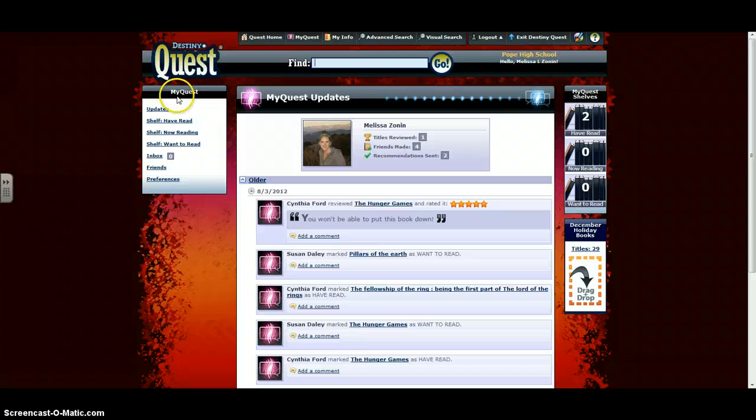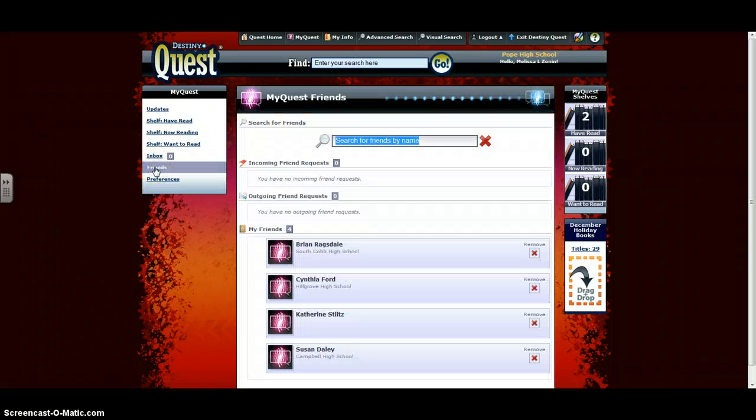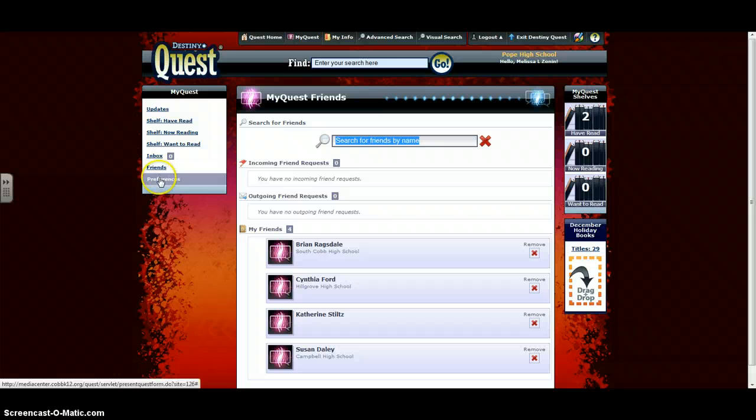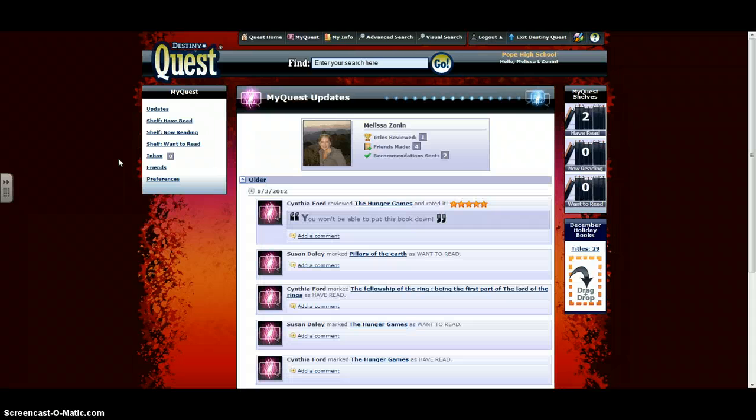If you look over to the left side, then you can see that all of these are linked, and it's kind of like Facebook or any social media site where you have an inbox where people can send you messages. You can see who your friends are. You can adjust your preferences. You can look at your shelves over on that side as well. And you can look at any updates. So that's kind of a live feed of what people are saying about the books that you've put into your shelves.